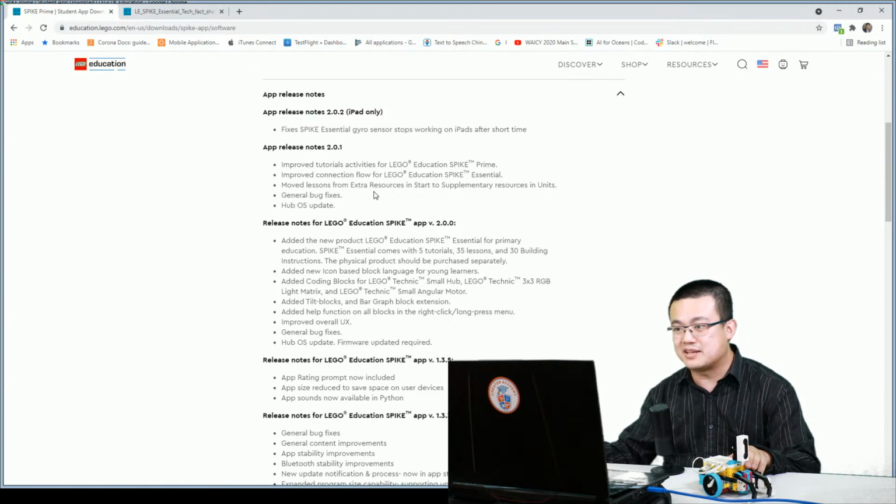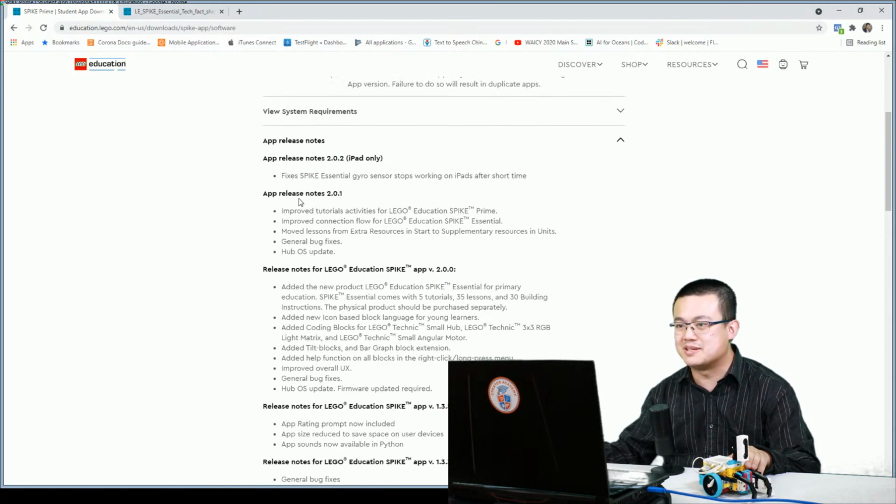Moved lessons from extra resources to supplementary resources in units. Okay, that's interesting. Let's see what that looks like as well. General bug fixes, hub OS update, and fixes to the gyro sensor.